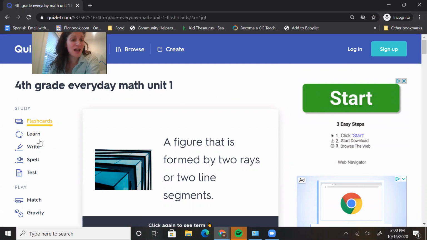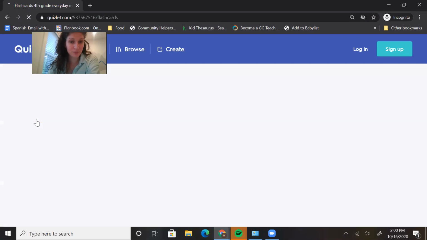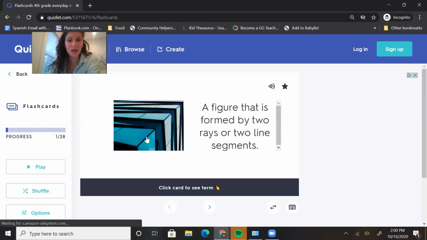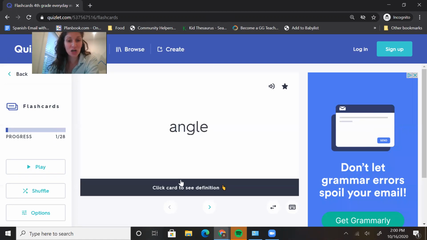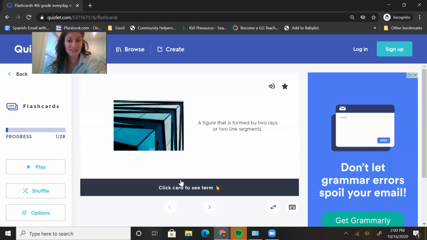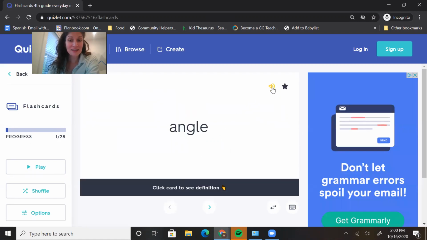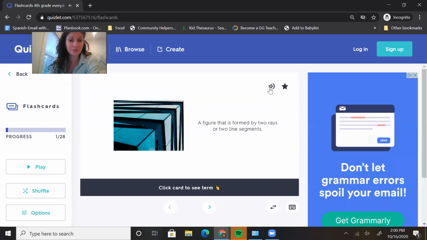So then on the side over here, they have a few options for activities that they can play. So I'm going to click on flashcards. They have to click on the activity. Now, what it's going to do is it's just going to progress through the flashcards and they can practice. So they click the card to see the term, and then they click it again to see the definition. If they click this audio button, they'll be able to hear it.